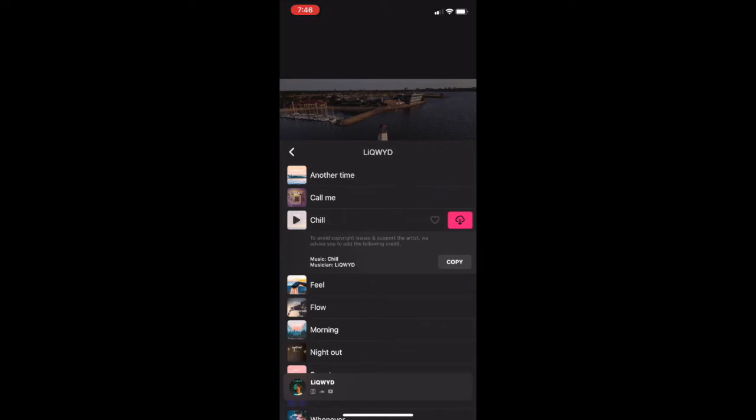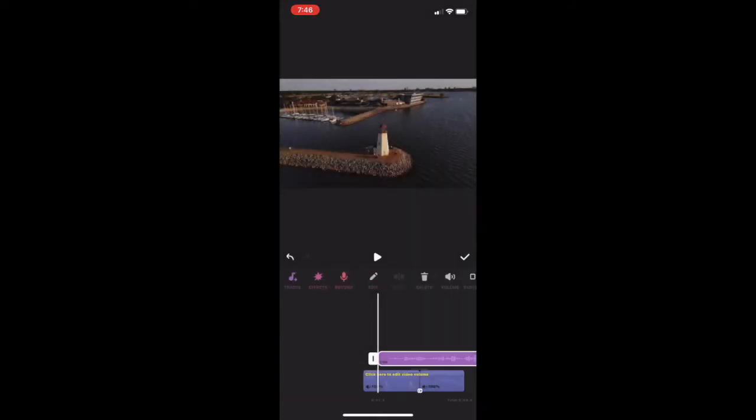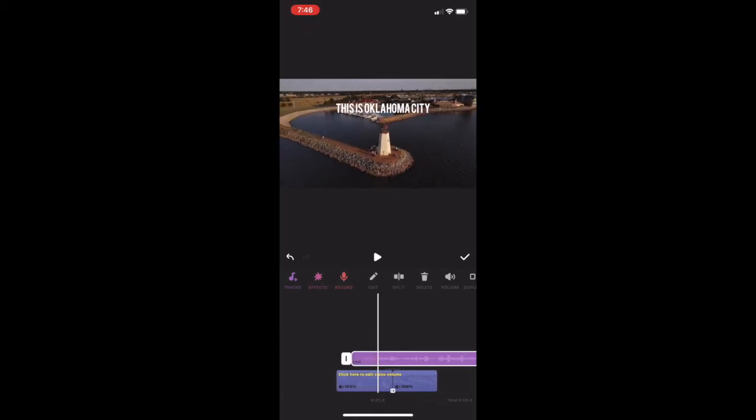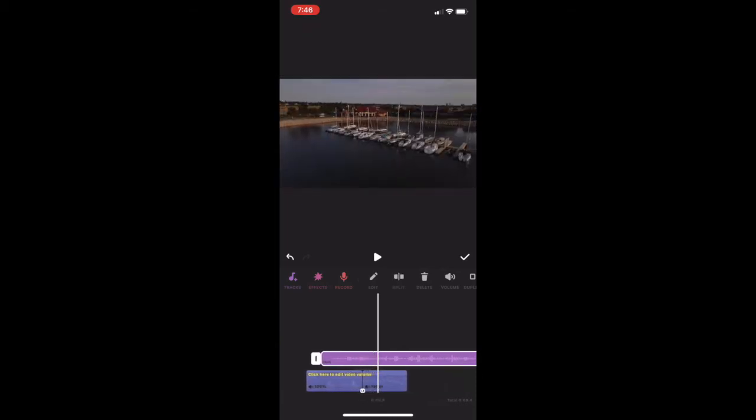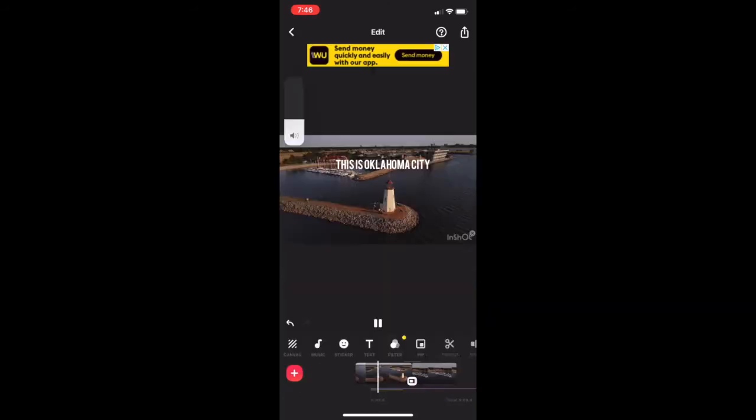And I'm just going to select this one. I really like it. This track is going to land on top of my footage, and you can see the sound waves there where you can make your cuts. Also, you can get special effects, and this is how our video looks so far.